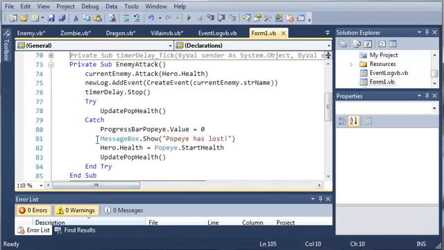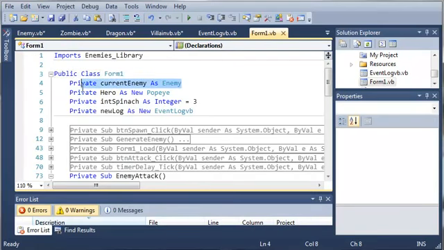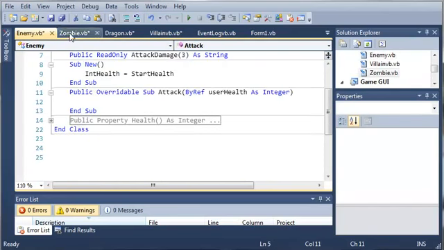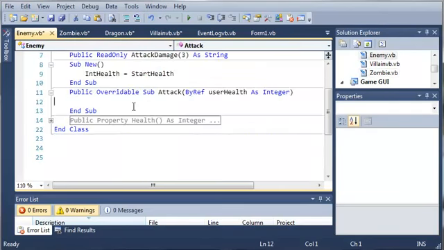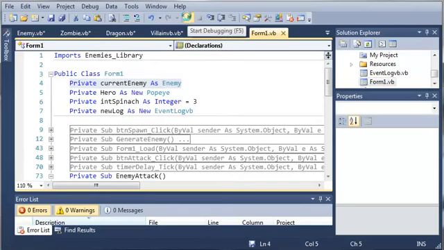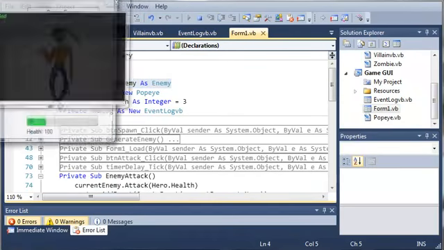So let's say, for example, we have current enemy of type enemy. We wouldn't be able to call current enemy.attack if it wasn't declared in enemy. And because it's overridable and we've overridden it in every single one of the classes, all we have to do is just leave an empty sub in here. So it's there for us to use, but it's already overridden. So let's go ahead and run this, and hopefully we won't get any errors.